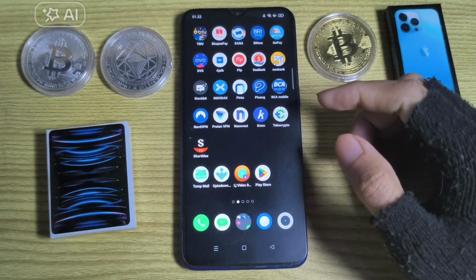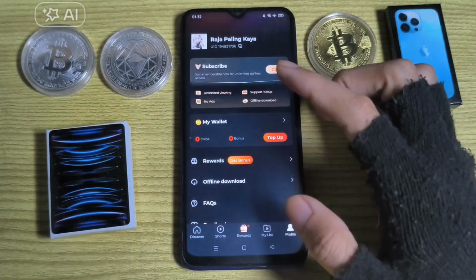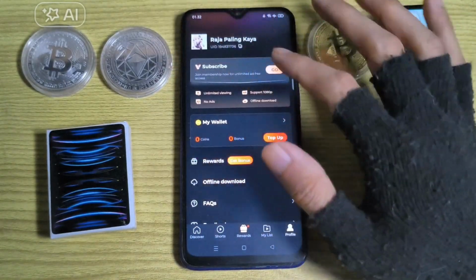How to change the name and profile picture of our ShortMax account. So in ShortMax there is an account where you can change the profile picture and name. How do you do it? Let's get straight to it.